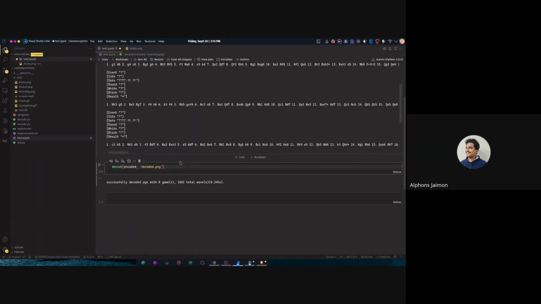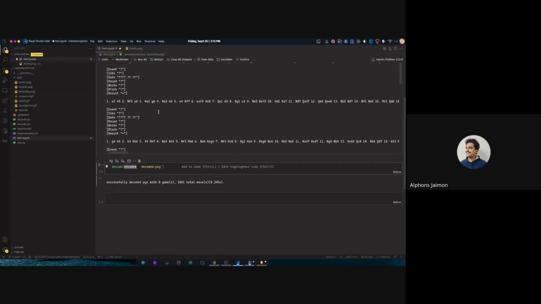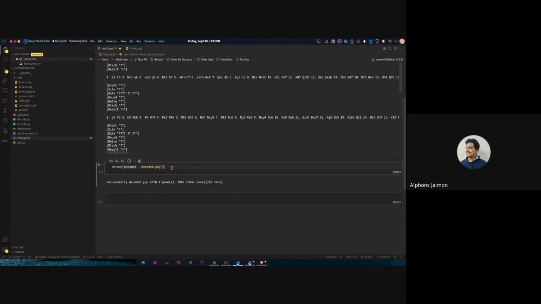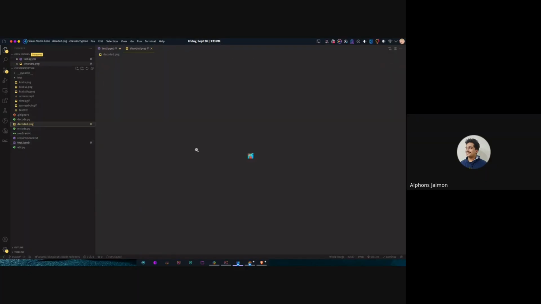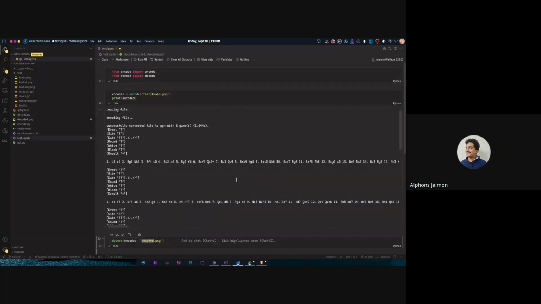And we can decode it back. So this is the encoded PNG, all that you're seeing in here. Once you decode it, you have the decoded image, the original PNG back in here. So that's how this encode-decode thing works. We'll just get back to it.